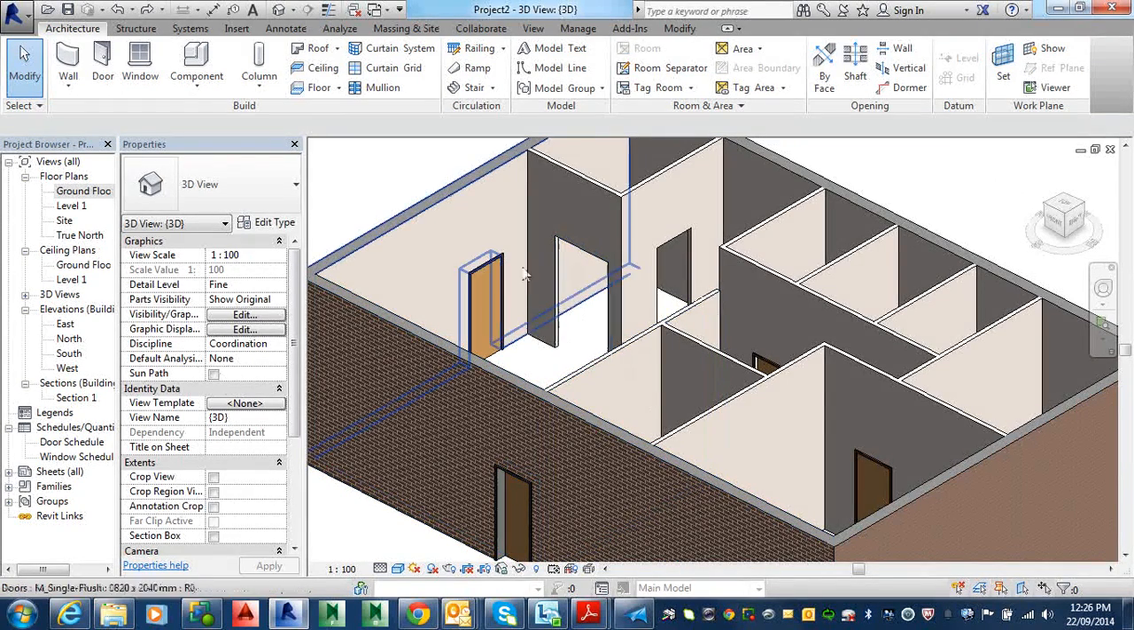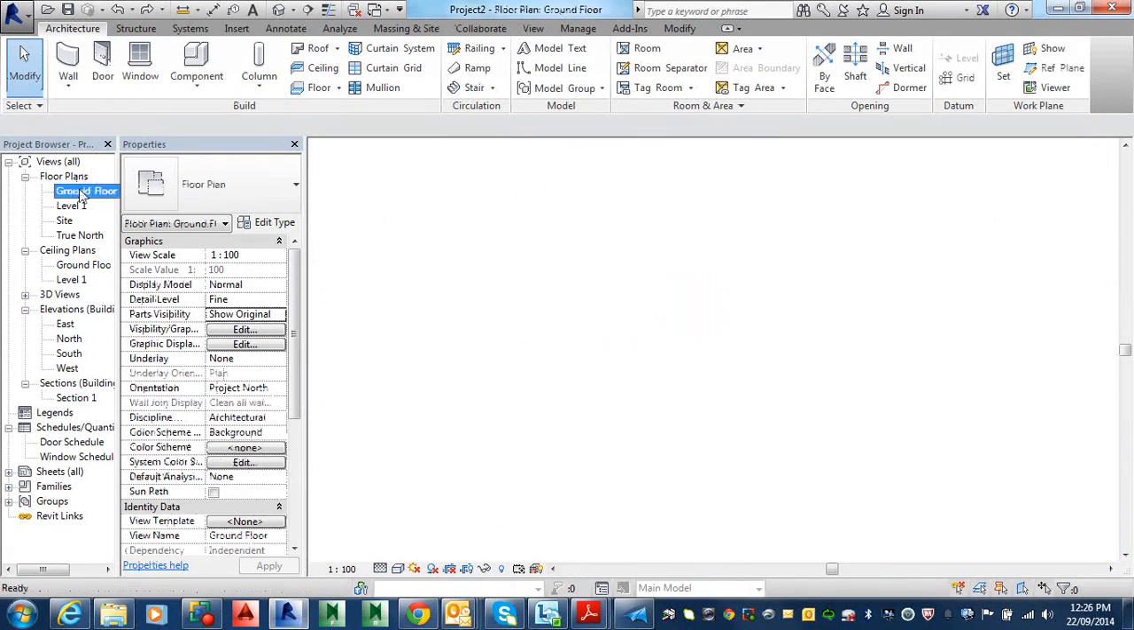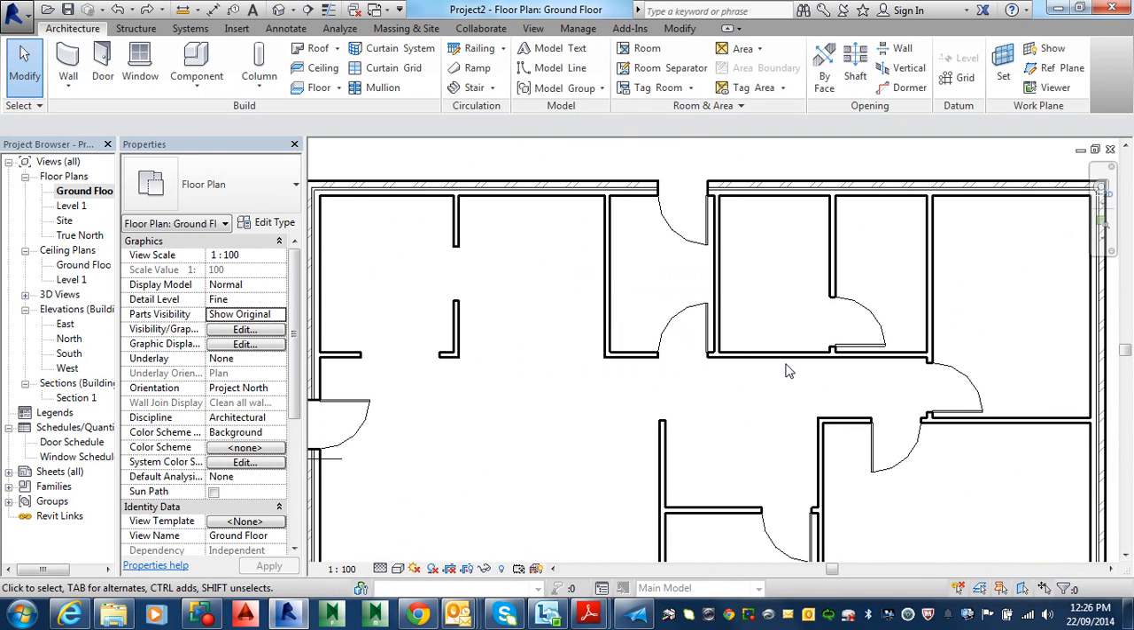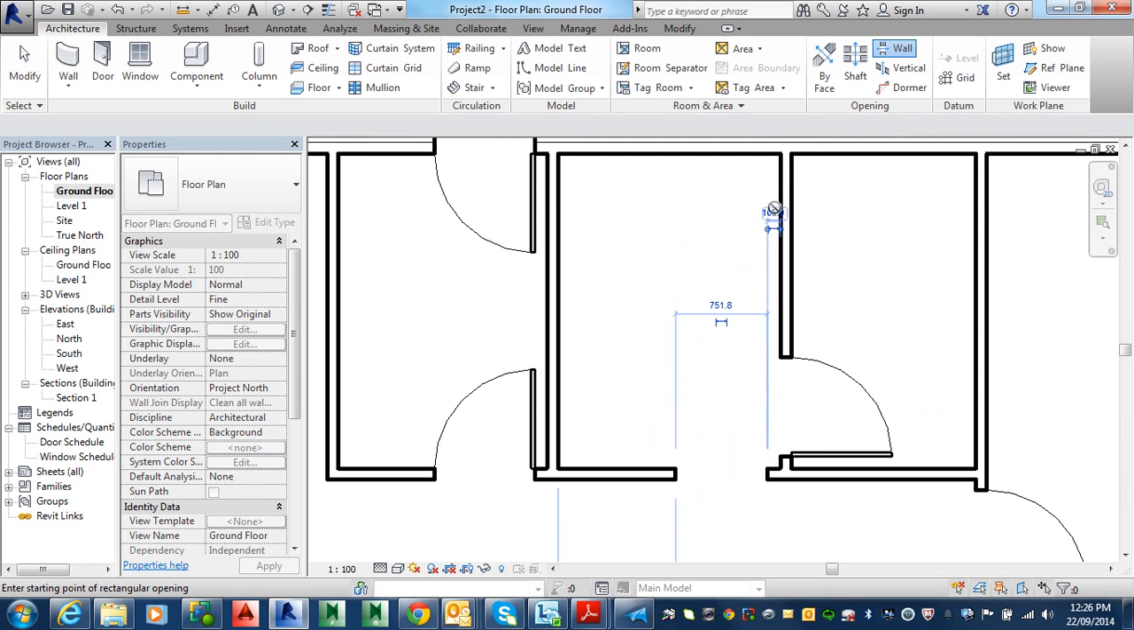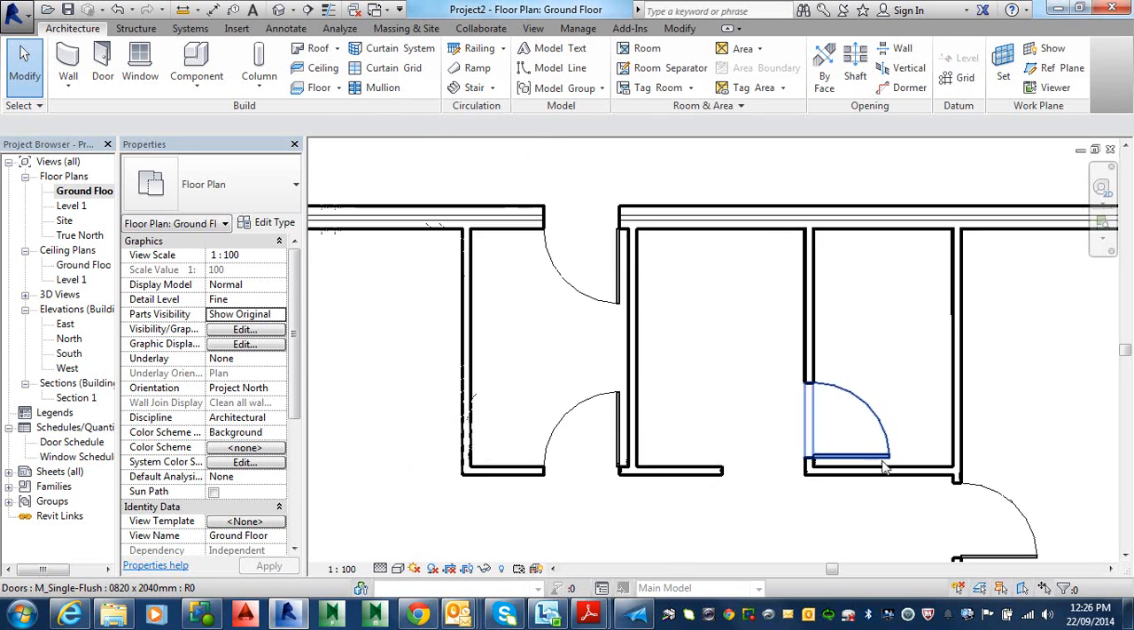Now let's go back to ground floor and just add one more here, which is this one here. So let's go opening here. Select the wall to a rectangle there, and we'll just make that 0 and make this one 900. That's it. Oh, so it should be back to 0 there. There you go. That's fixed.